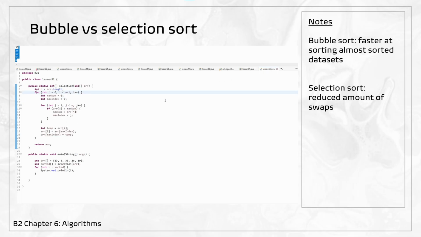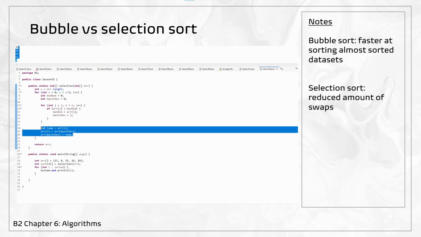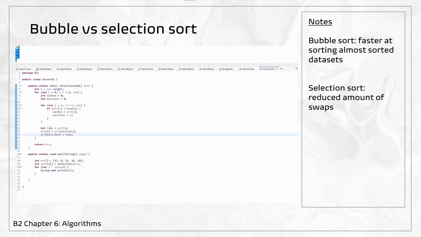Selection sort is good because of the reduced amount of swaps in a very unsorted dataset. Remember, to execute a swap, we have to execute these 3 lines every single time. And also, these use space due to the temporary variable temp. So in cases where writing to new variables is computationally expensive, selection sort can beat bubble sort in efficiency.